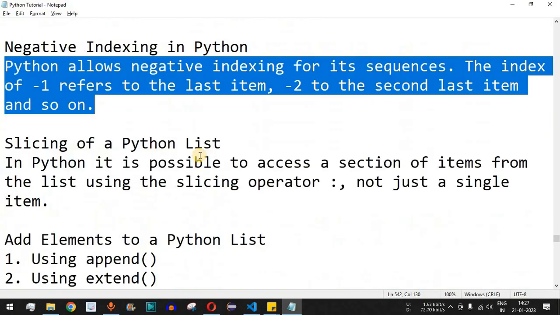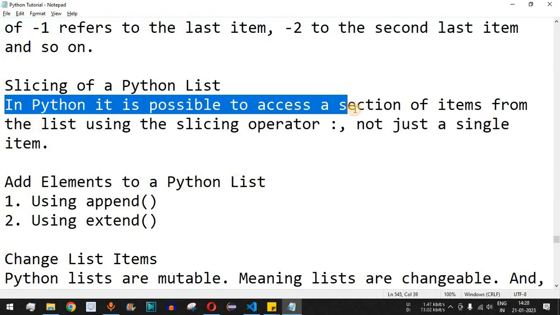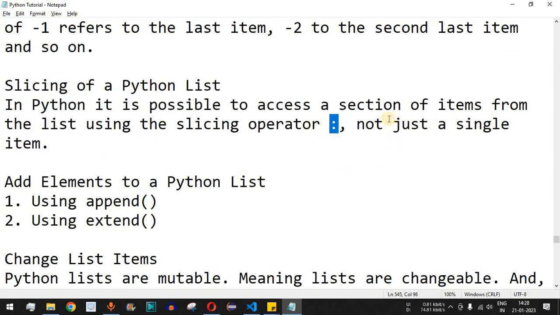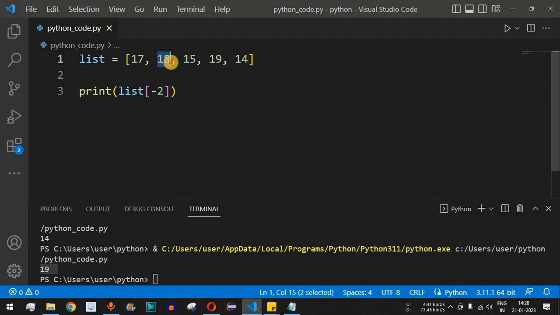Now there is another concept of slicing in Python lists. In Python, it is possible to access a section of items from the list using the slicing operator, which is nothing but a colon, not just a single item. Let's say we want to access the second and third elements inside the list. So we have to use the slicing operator in this case.